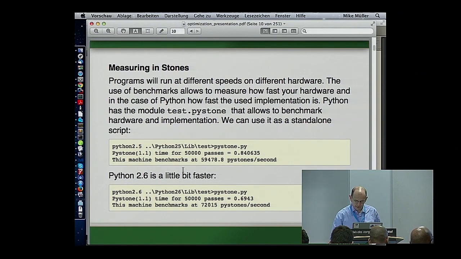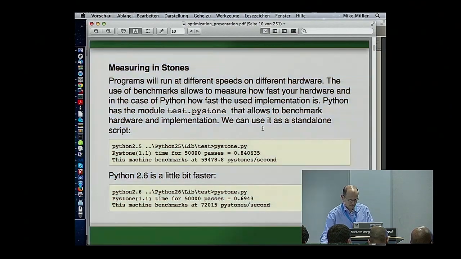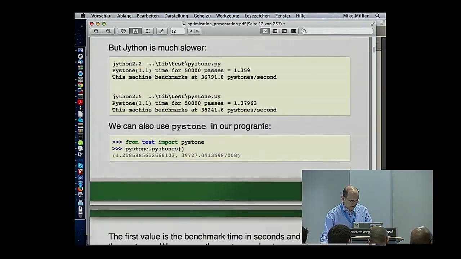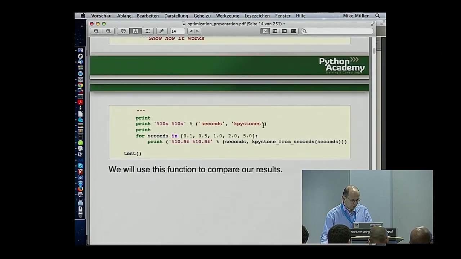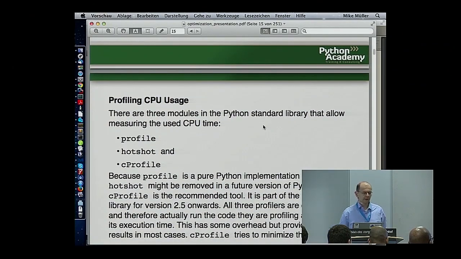So if you have this, it doesn't go down. So this is this program here. And there's a few of them. One is called Profile, one is Hotshot, and one is C Profile. I think the one that they use now is C Profile.